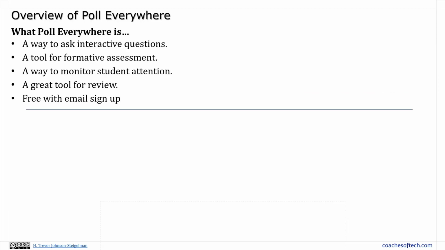Poll Everywhere is a way to ask interactive questions. It's a great tool for formative assessment. That's the type of assessment where you're just kind of seeing whether students are understanding what you're talking about. You're not giving them a grade on it necessarily. It's also a great way to monitor student attention.